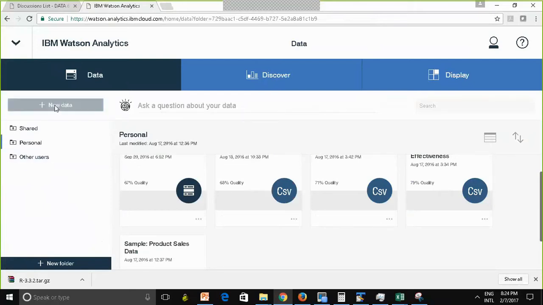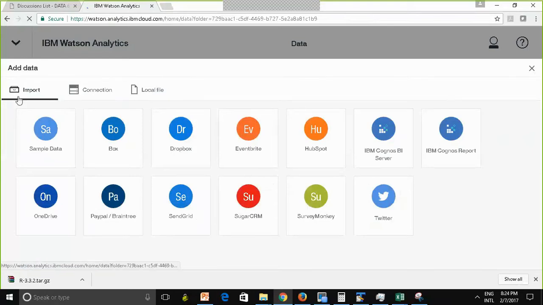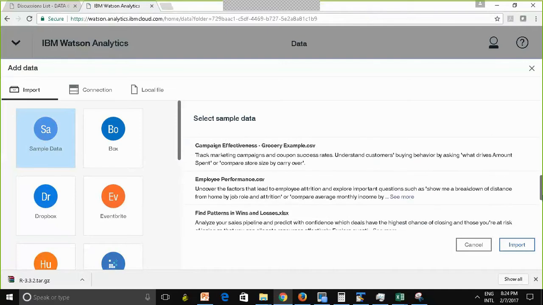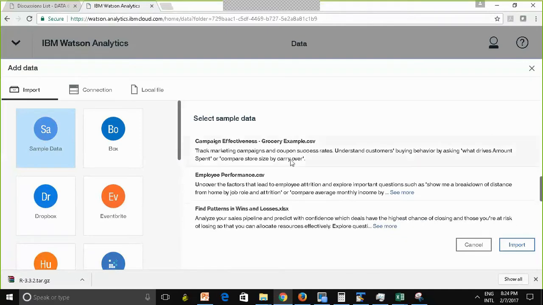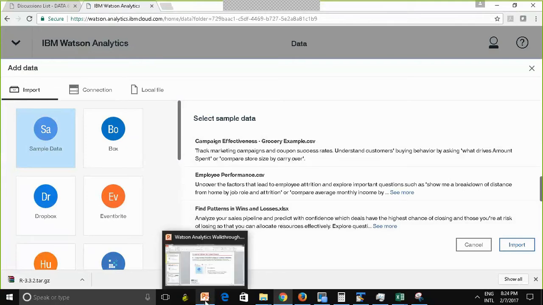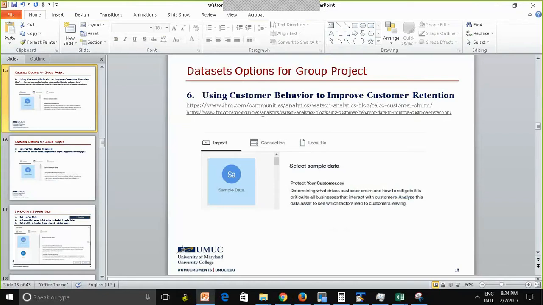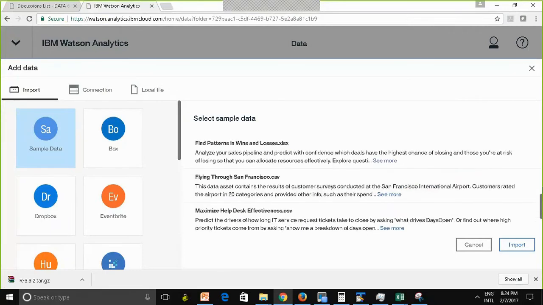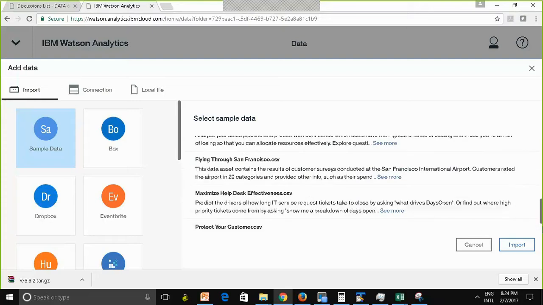So there we go. I click on new data, and here are my options. Import, right? I can go to sample data. So here it is. The data sets that I'm suggesting you to use for the project come from the sample data. For example, the customer behavior, protect your customer. So what you would need to do is scroll down this list, and find your data set, right? Oh, here it is. You would need to scroll down.